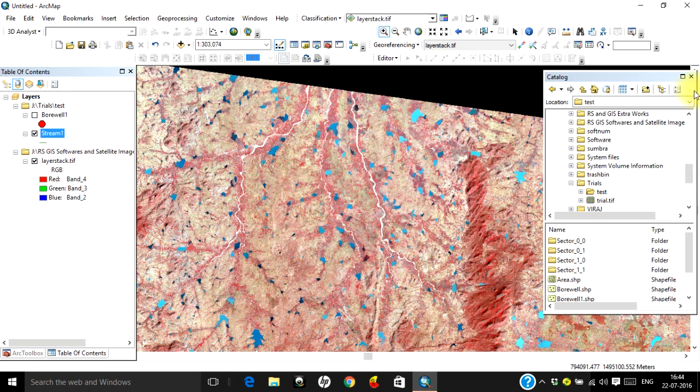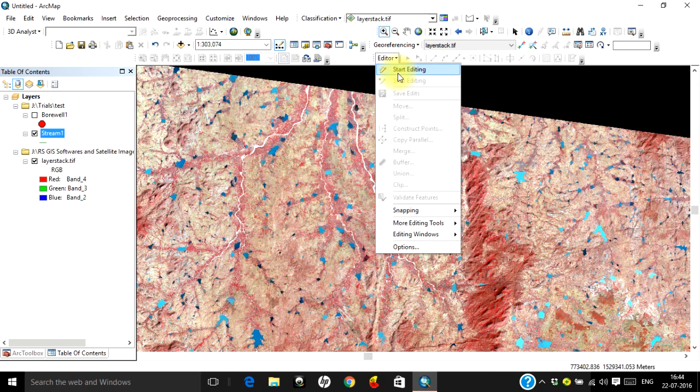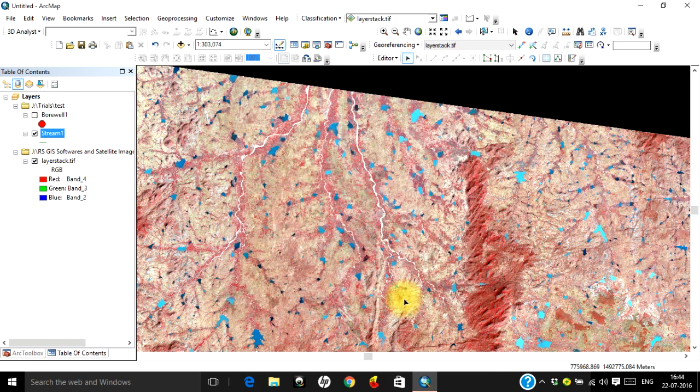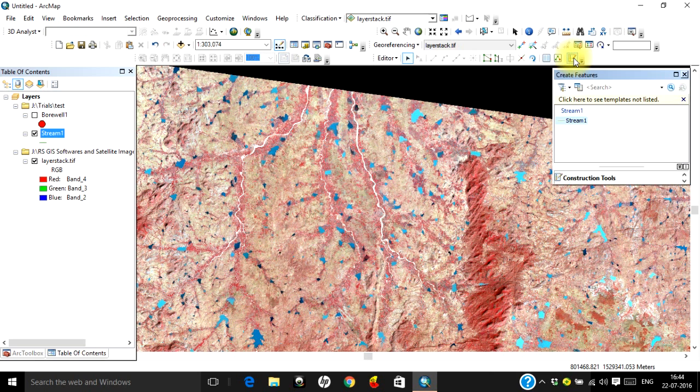Let us close this, go back to editor and start an editing session. Whichever you want to edit, select that, click continue and click here on create features and click on the stream. Your editing session starts now, and take extra care that you edit it properly or digitize it properly. I am doing it in a hurry.